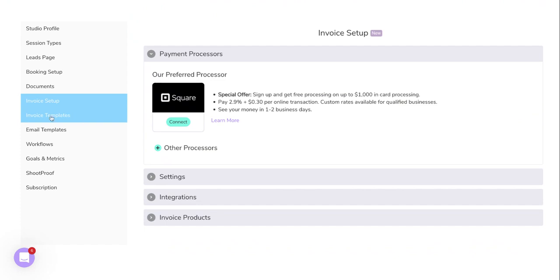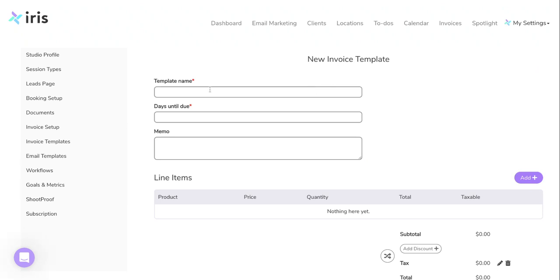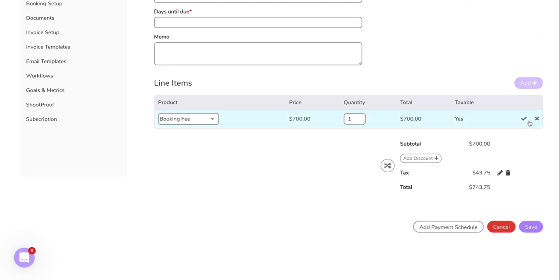After that, you can head over to your invoice templates, create a new template. We would create the name and the days until due. Then at the bottom here, you would add your items.